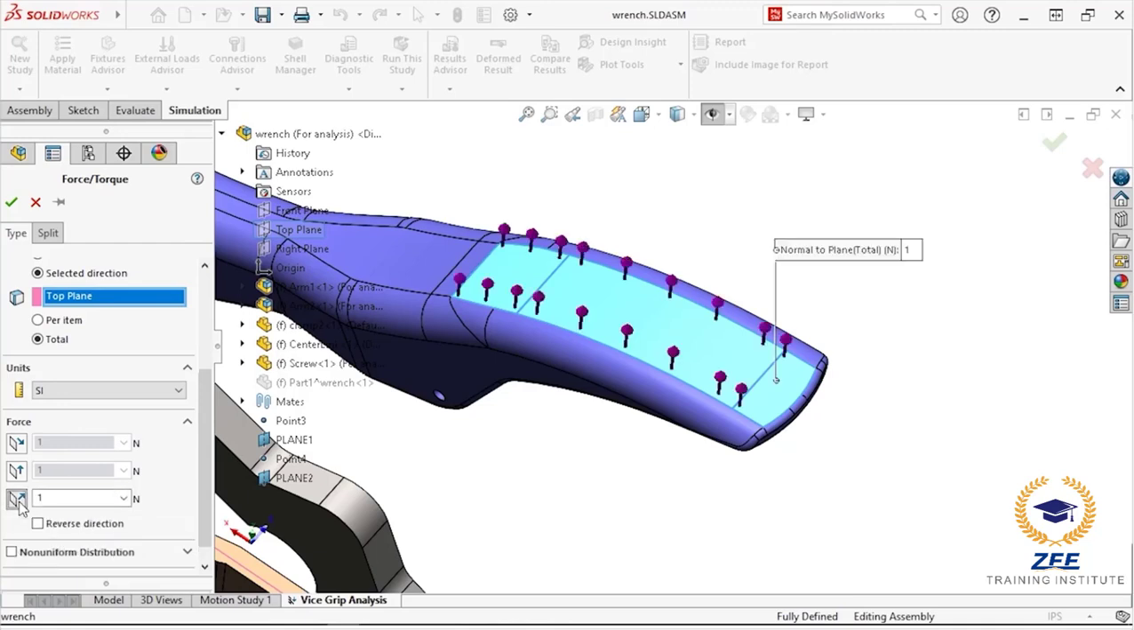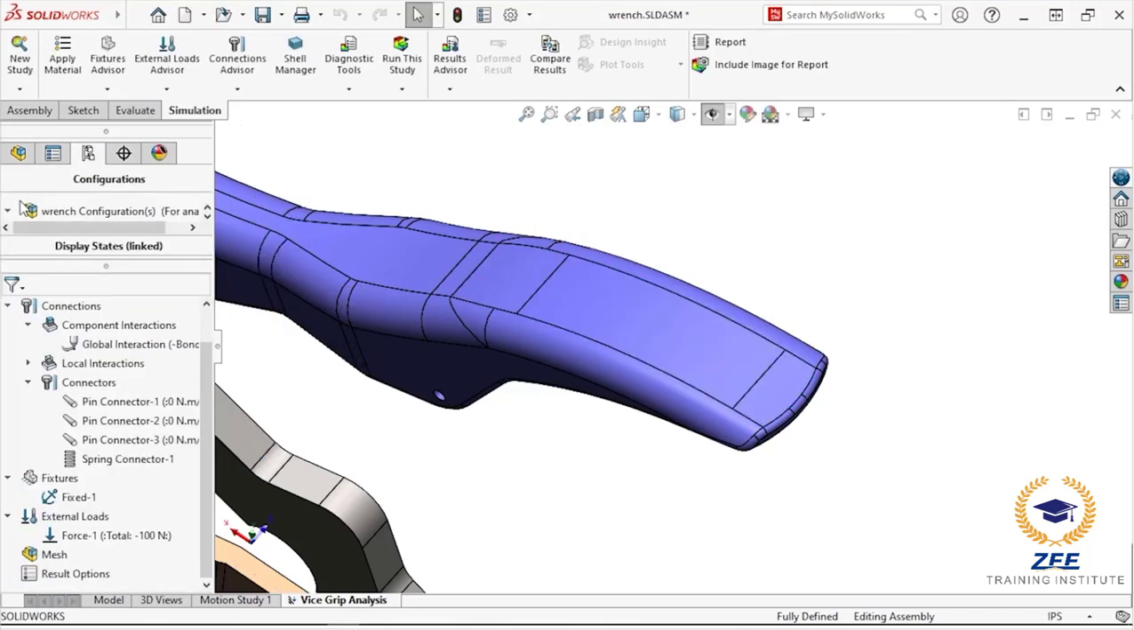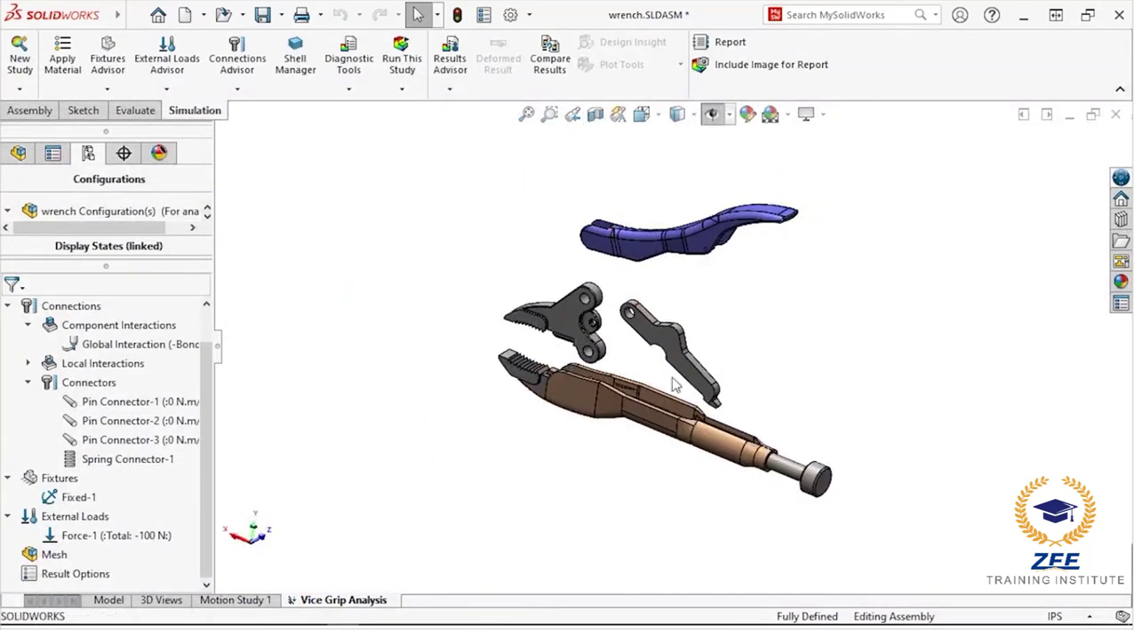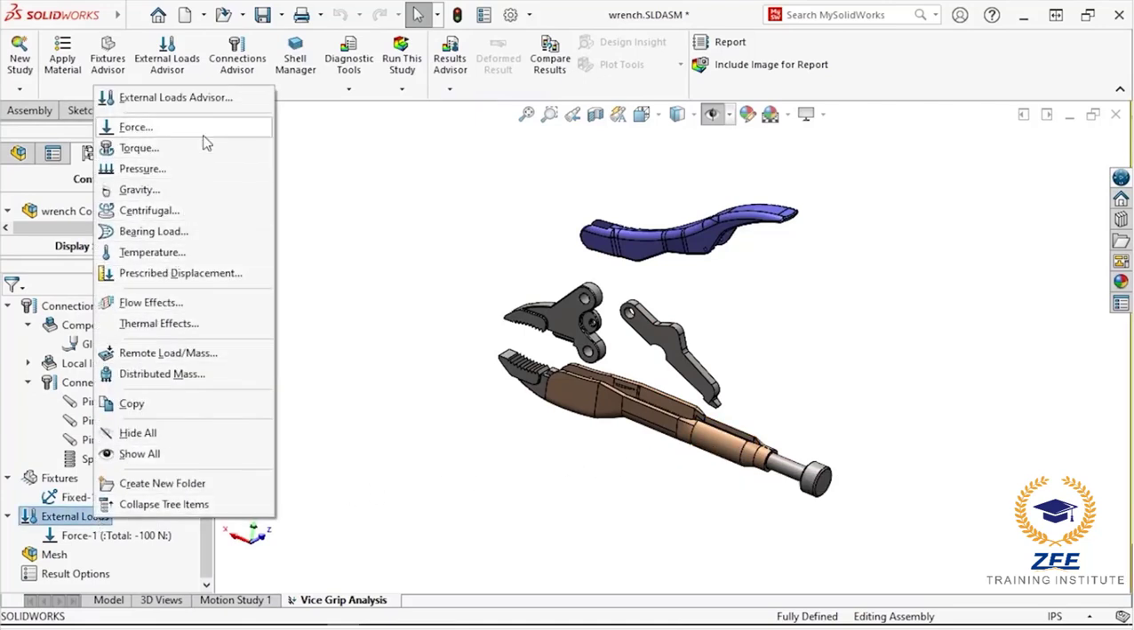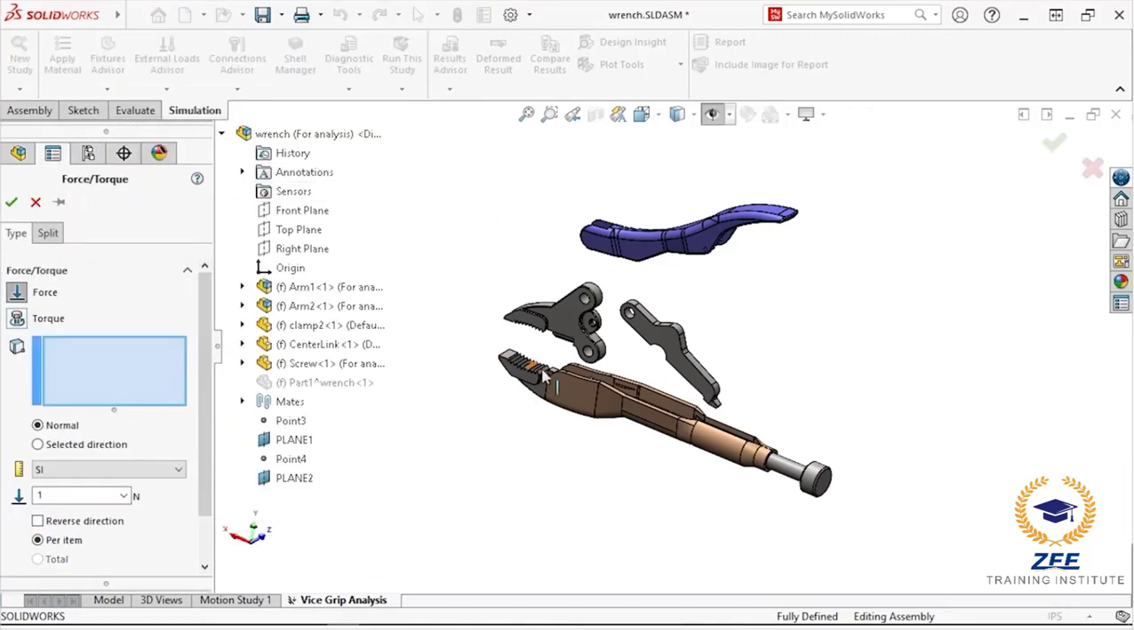In the force section, I will enable the last option to set it to 100 Newton. If needed, I can click the checkbox to reverse the direction. This setting looks good, so I click the green check to finish. The other force acting on arm 1 will be applied to the cylindrical face shown here. I'll create another force.